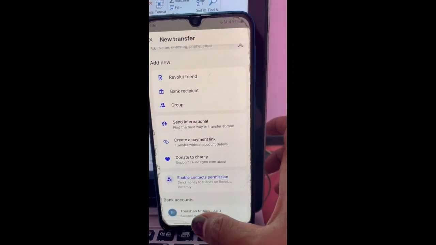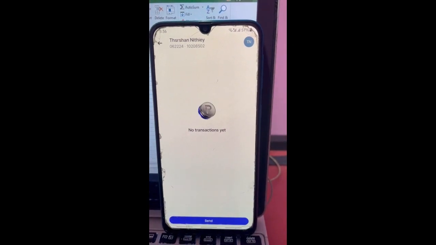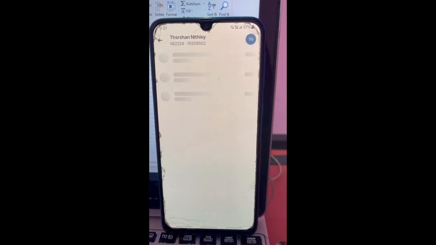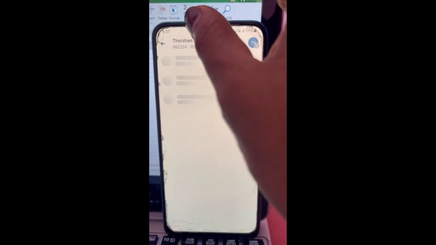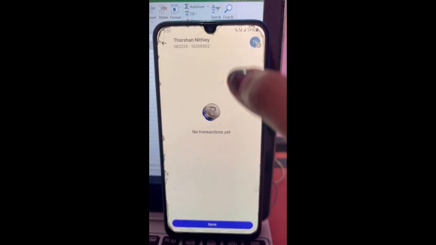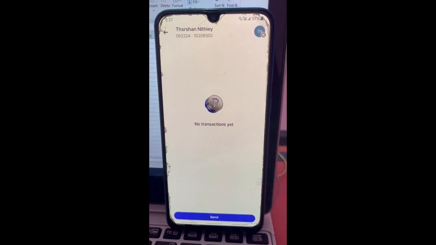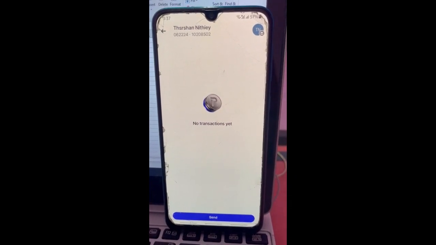scroll down and then hit on the bank account that you want to send the transaction to, and then hit on send. And then all you have to do now is simply type in the details of the amount that you wish to transfer, and then all you have to do is complete the transaction, and that's it. That's how you're going to send from Revolut to bank account.